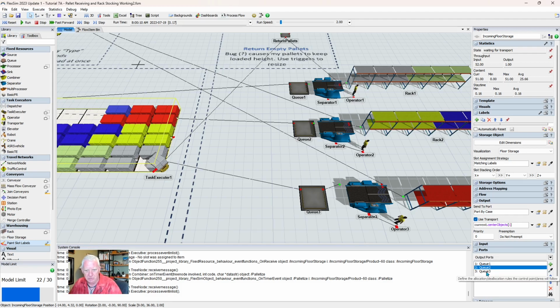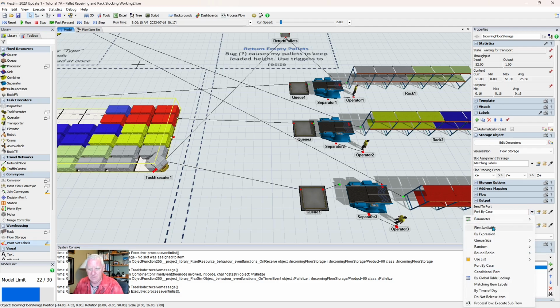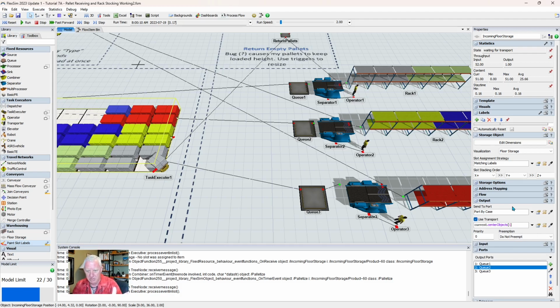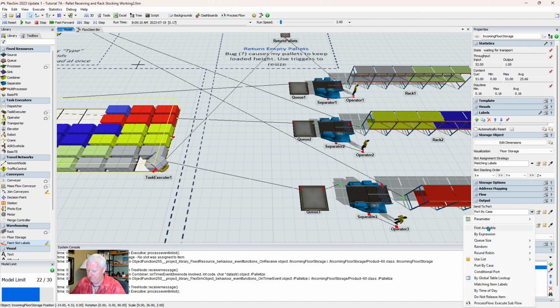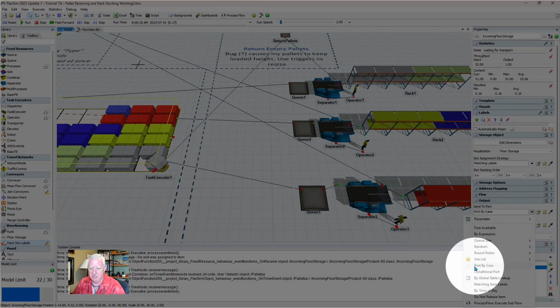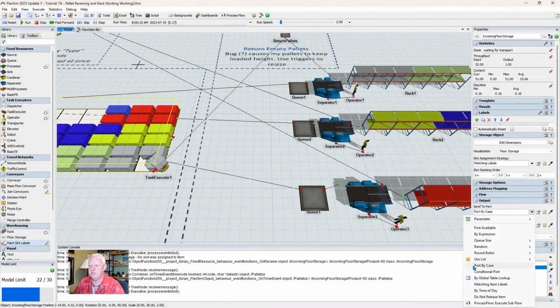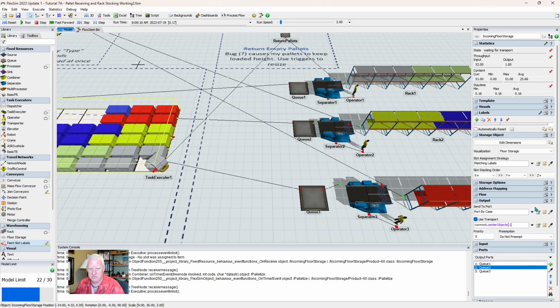I've got these 3 output ports set up, and for the output of my floor storage, the default would be first available. If I set that up, all the product would go to Q1 for rack 1. That's not what we want. We want them to go to the right place. So here's the other way that you can use these labels. Instead of first available, I'm choosing port by case. In other words, I'm going to decide which port to send product to, which queue, based on a specific case, or case by case basis.